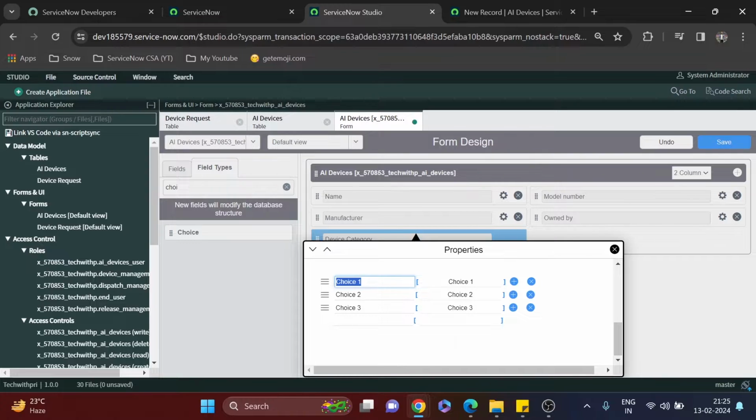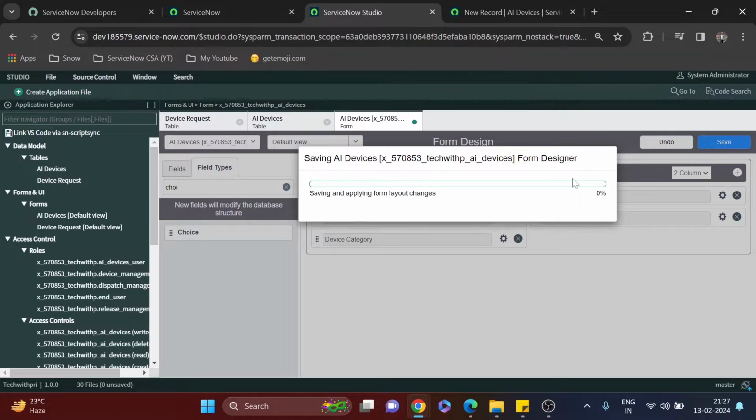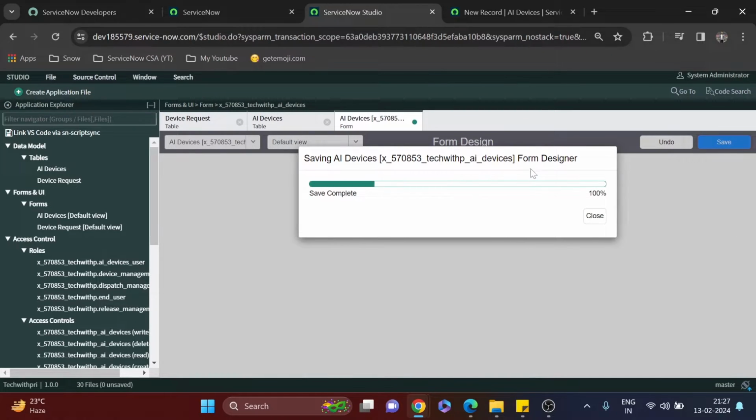The choices would be, if you remember when we discussed the use case, I told you TechWithPri is a company who manufactures devices like AI hat, safety drone, environmental sensor, AI glasses, all this kind of stuff, right? So that could be the category. We would start with safety drone. Okay, so we have four choices, which is done. Pretty good. I'm going to save it right now because I want to see how it looks.